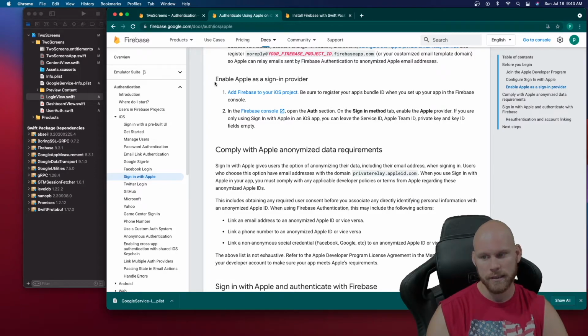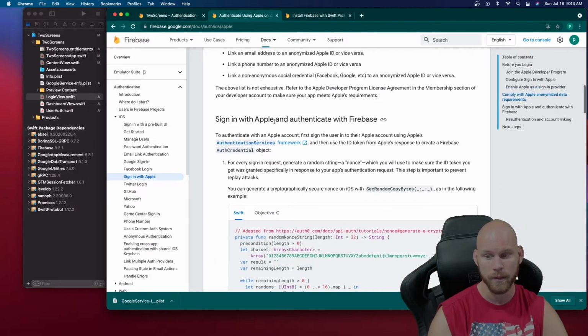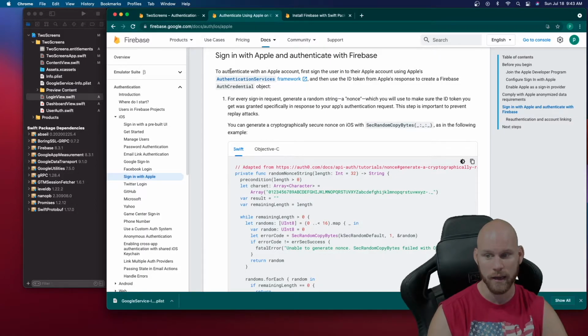So you'll see right here it says enable. We've already enabled it in both our project on Firebase and also our project in Xcode. So skip over this enable part. Then you want to go down here and get to this first spot. And it says, for every sign-in request, generate a random string, or a nonce, which you will use to make sure the ID you get was granted specifically in response to your app's authentication request. So it generates this random string, and then that's what they use to help log you in. So they're like, hey, this is random, this needs to match, boom, it does, great. And then they let you in.